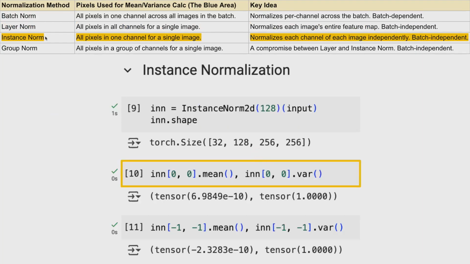Okay, next we have instance norm: all pixels in one channel for one image. So we take one image out of the 32, we take one channel out of 128, and then we keep the 256 by 256 dimension, and then we take the mean and the variance, and we can see that it's 0 and 1.0000. If I took the last image out of 32 and the last channel out of 128, we can also see the mean is 0 and variance is 1. So again, just kind of intuitively building tangibly an understanding of how these different shapes are normalized.